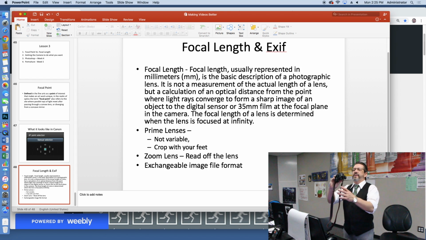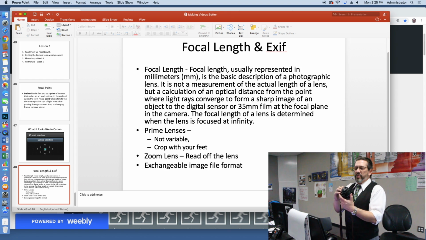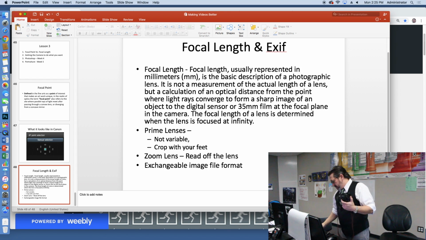So everybody take a look right here. This is a mirrorless camera, but I've switched lenses on it. This is the normal one right here.